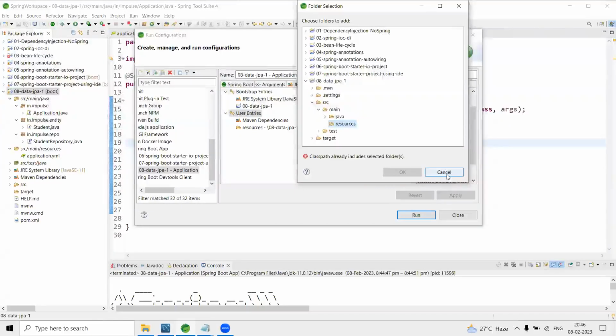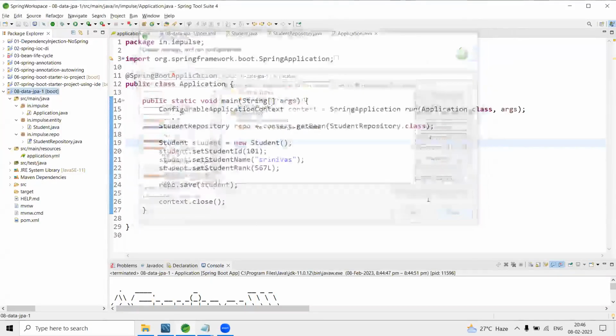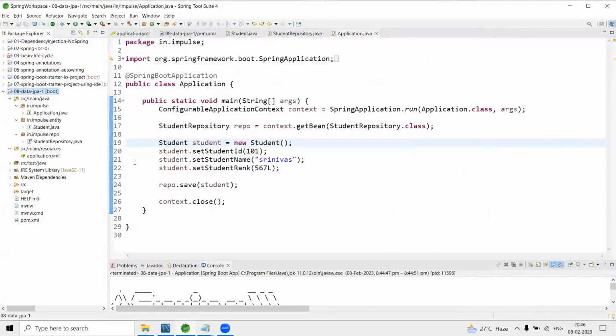It is already available in his system, so that's why it is not accepting. You need to select the resources folder and click on OK. The problem is that in your IDE, the project is not able to load the resources file, whether it is a properties file or YML file. We are telling the project to load that resources folder for the properties. Then the data source properties will be available, and your application data source object can be created.